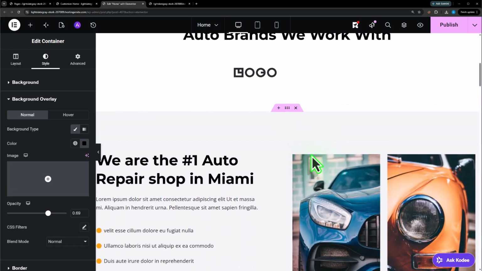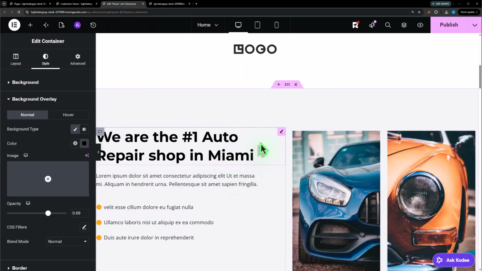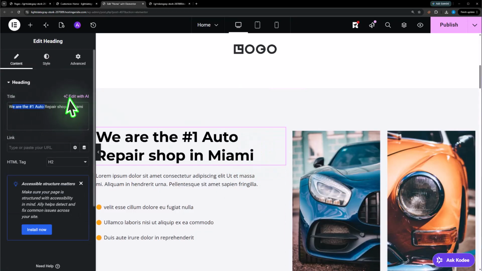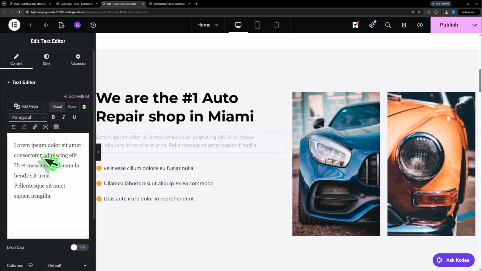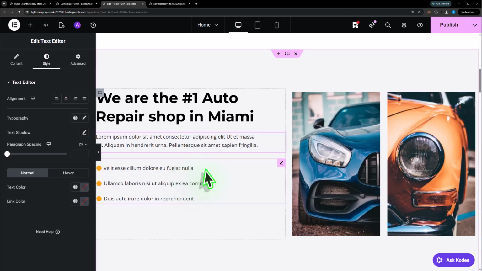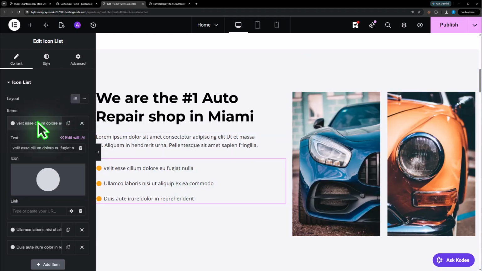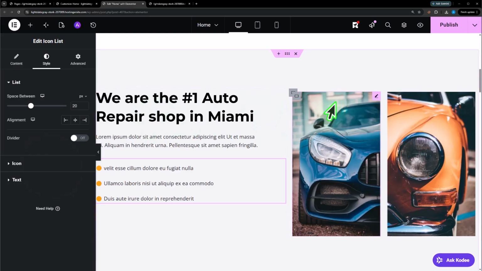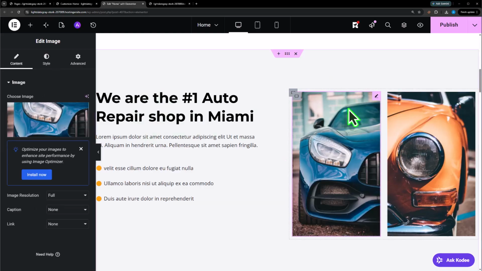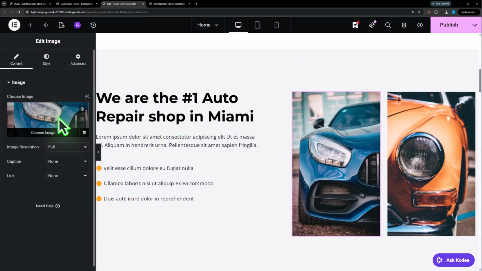Let's say you want to customize this section. So click on this heading, you can change it from here. And for the style, you can change it from here. You can click on this description and you can change it from here. And for the style, you can change it from here. You can change these points from here. You can change these points from here. And for the style, you can change the style from here. To change these images, just select the image and you can change it to any image that you want.